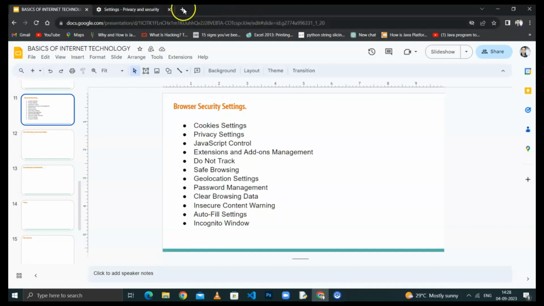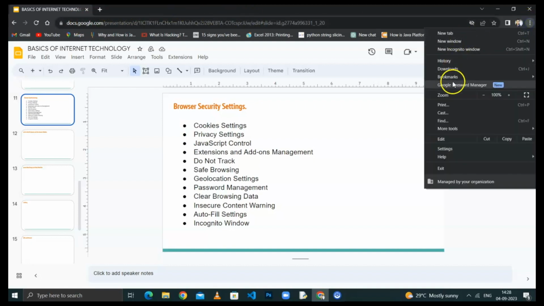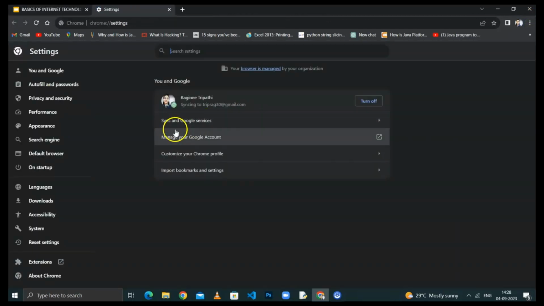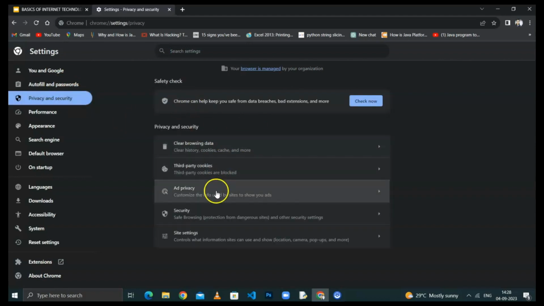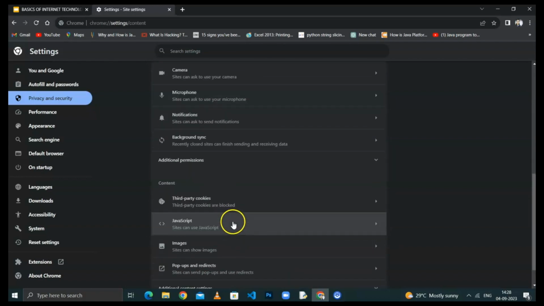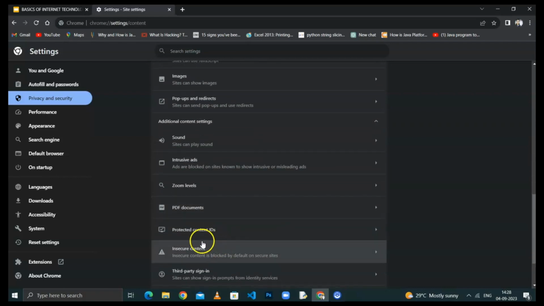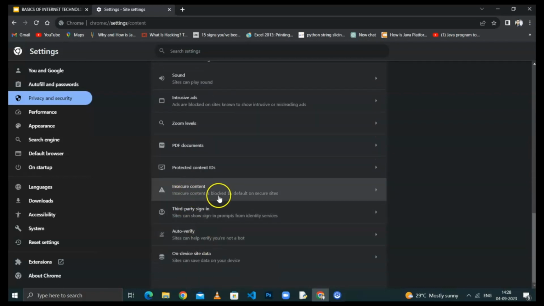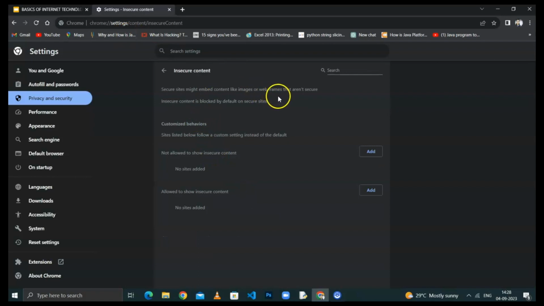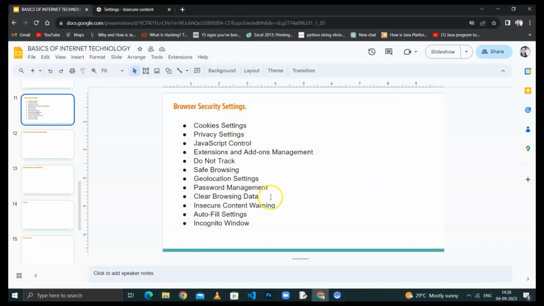Let me show you where you can see this particular setting. It is a default setting in your browser. Here you can see in this site settings, and under this additional content settings, you can see insecure content. This setting is already blocked by default on secure sites. If you want any websites to add also, you can add it from here only. So moving on to the next, autofill settings. Yes, this we have already covered in the previous videos.